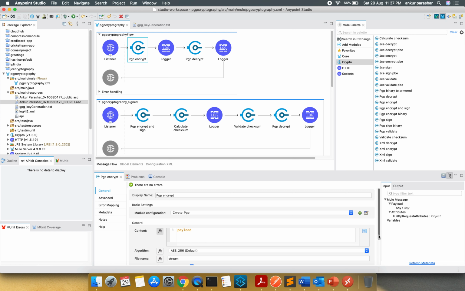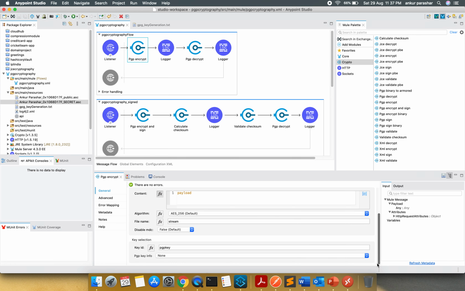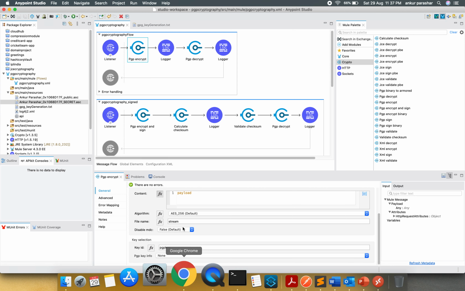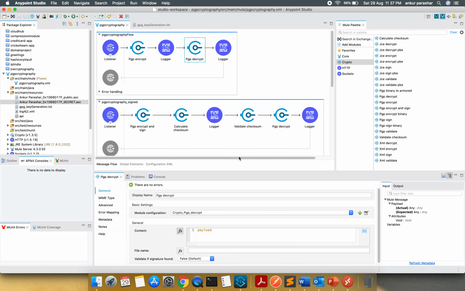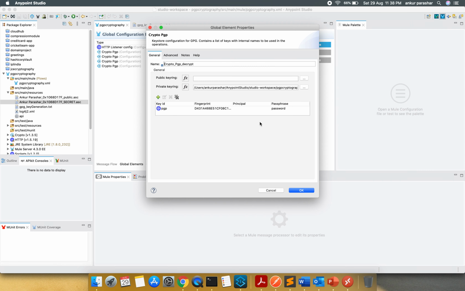Now within the algorithm I have selected AES256. You can select any other as well, and file name as a stream, the key ID, and these two combinations are the same which we have followed for JSON and XML as well. So not much difference. I will go to the PGP decrypt. Let me show you the configuration of this.